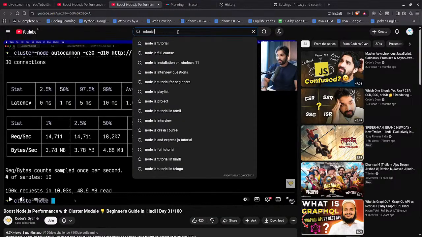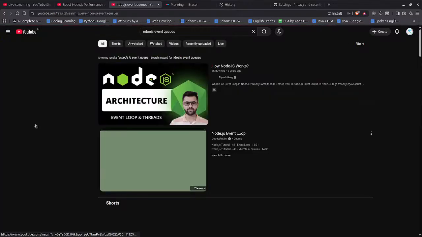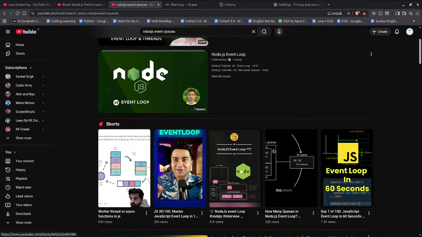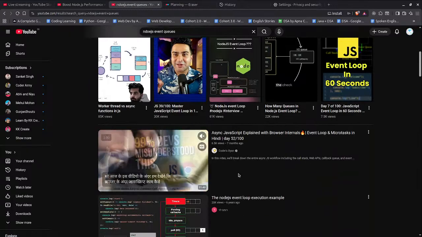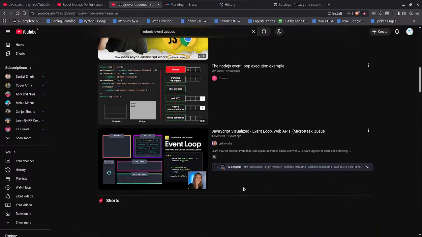Anyway, coming back to this, what do we have to do? Node.js event queues. So yeah, there are videos. Whenever I'm going to have some food and all, at that time I'm going to be watching these videos. That's going to be pretty amazing. Like this one, especially the ones which have diagrams. I like those videos a lot. Let's continue to the next one.